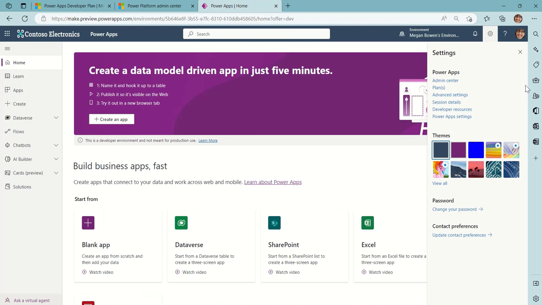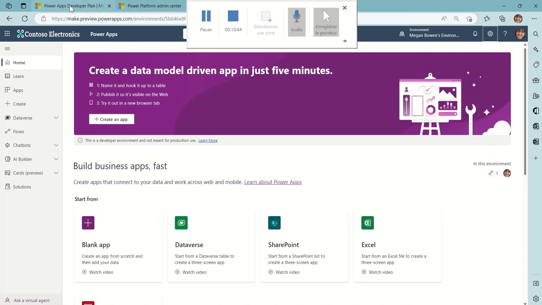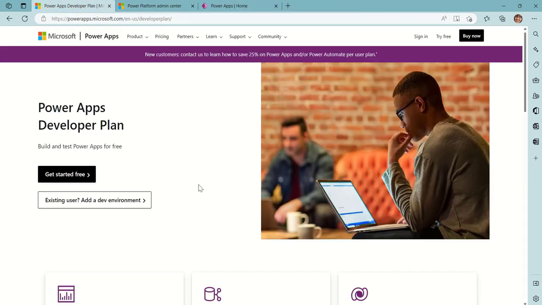What I have done is I've created an environment. I do want to point out, we talked about this in the Dataverse tour, I believe, that you can create your own developer environment just by going to aka.ms/developerplan and clicking on existing user and signing in with your company credentials. It will create for you your own private developer plan environment that you can use for practicing what you learn in the 25 days of Dataverse value.